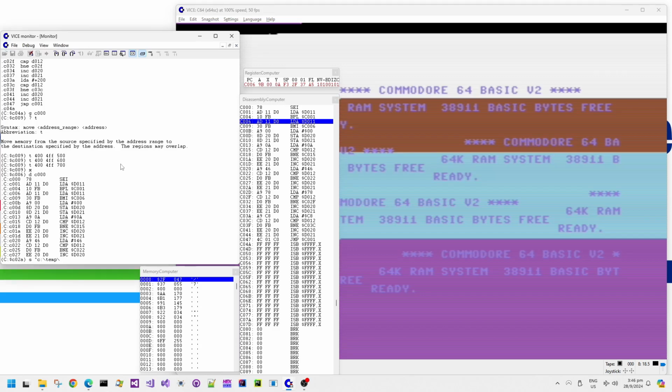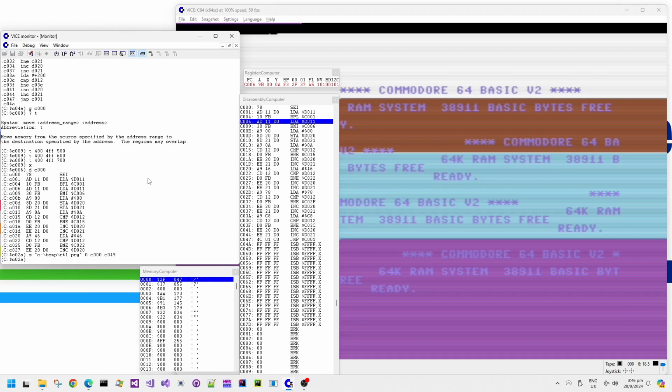Let's save this example machine code to a temporary file so that we can actually load it into a different emulator. I'm just saving the bare minimum amount of this from the start at C000 to C049, right, which is at the end of the jump instruction there, which loops back to near the start of the example code.